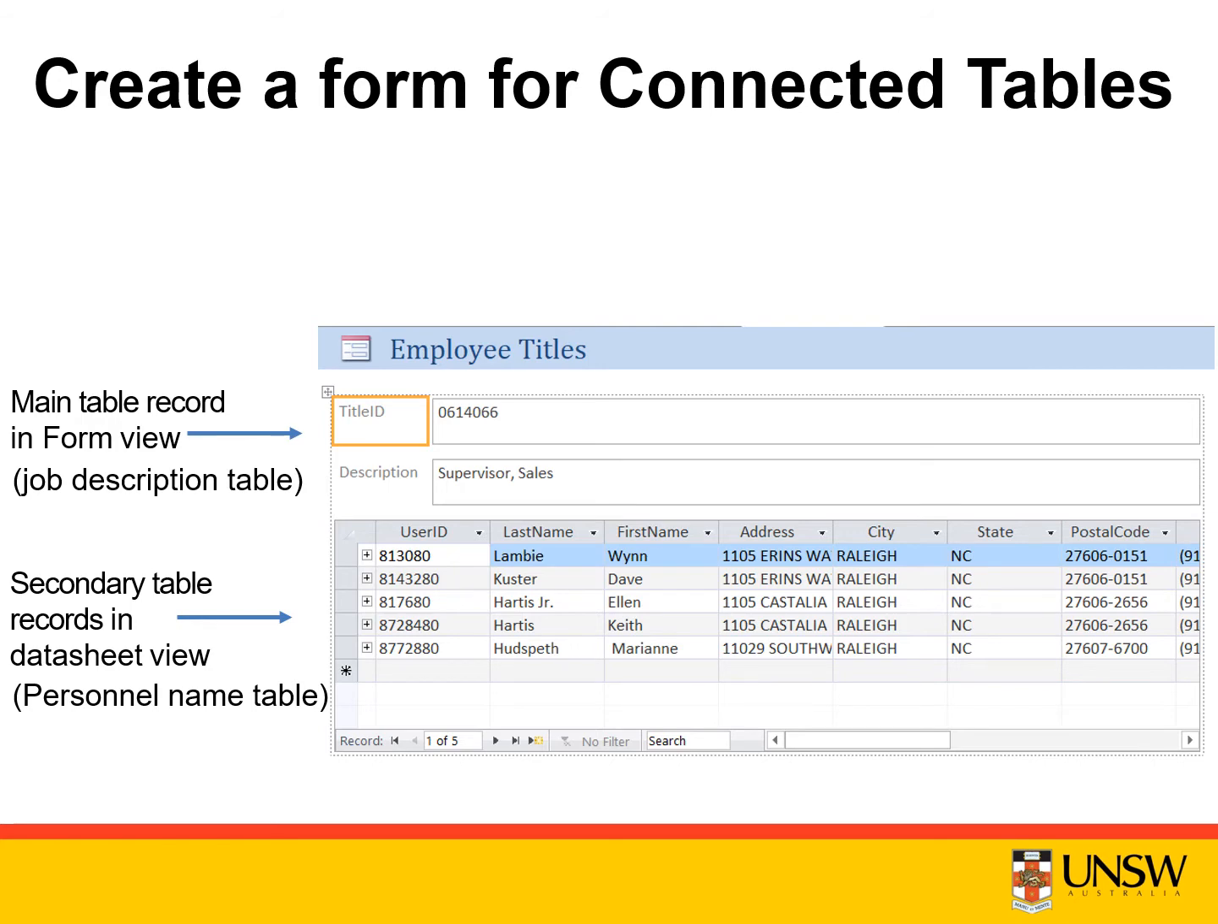We created a form from the job description table, and as you can see, a form is created with two parts. The first part shows job descriptions in the form view, and the second part, the personal names related to the selected job description in the datasheet view. Please consider that the secondary table is always shown as a datasheet. Watch the demo in the next slide.